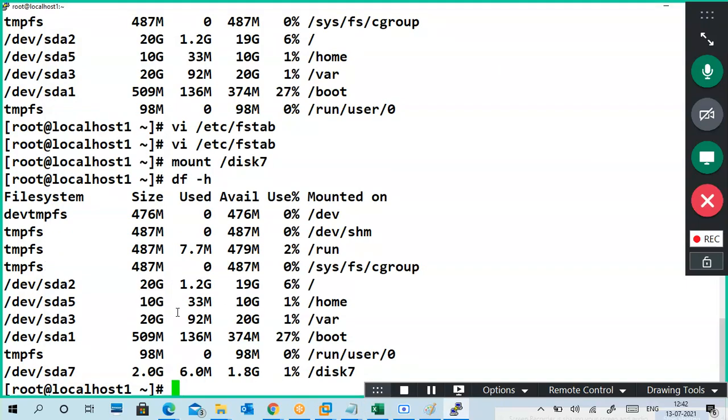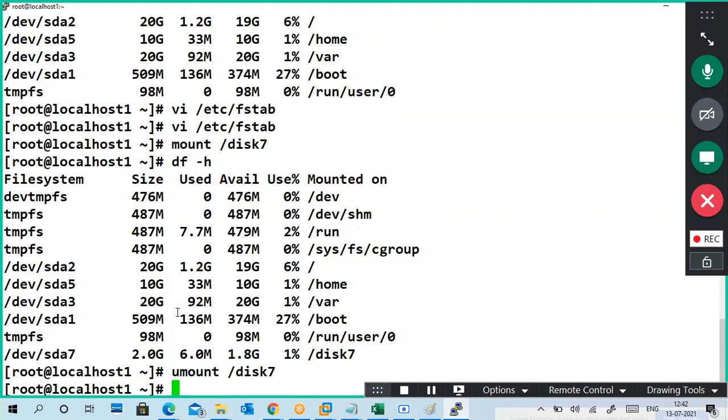Okay, for example, even if I unmount this disk 7 now and I reboot my PC, automatically this will be mounted. This disk 7 will be automatically mounted to SDA7. Even if I unmounted now and restarted, obviously it will mount automatically because I mentioned it in fstab.